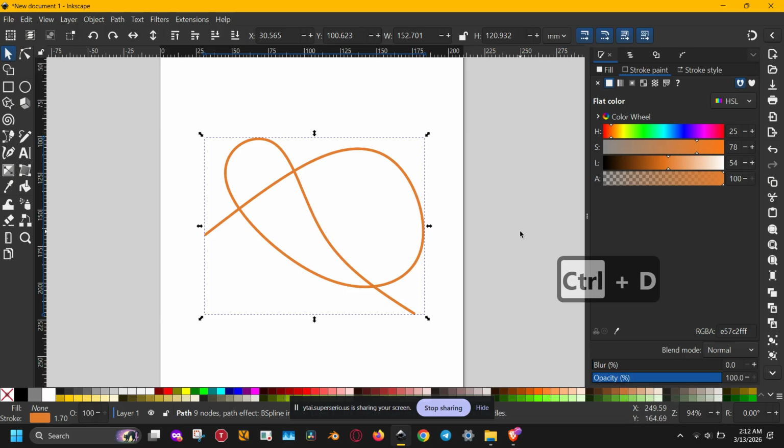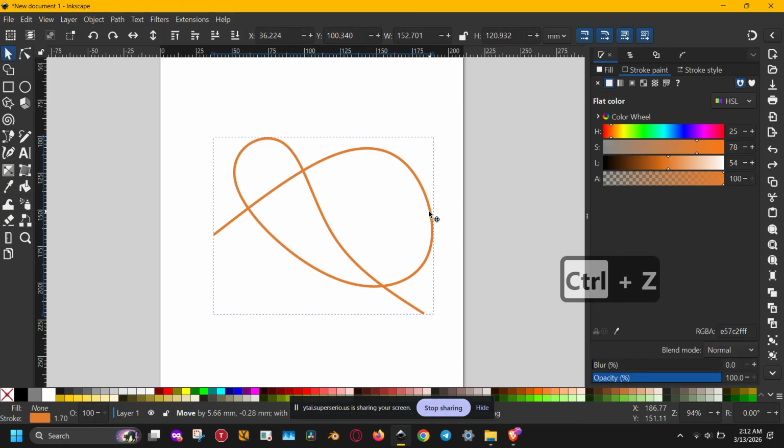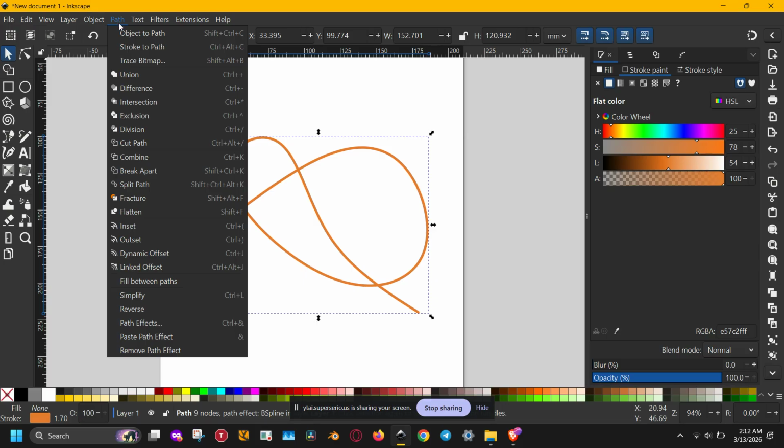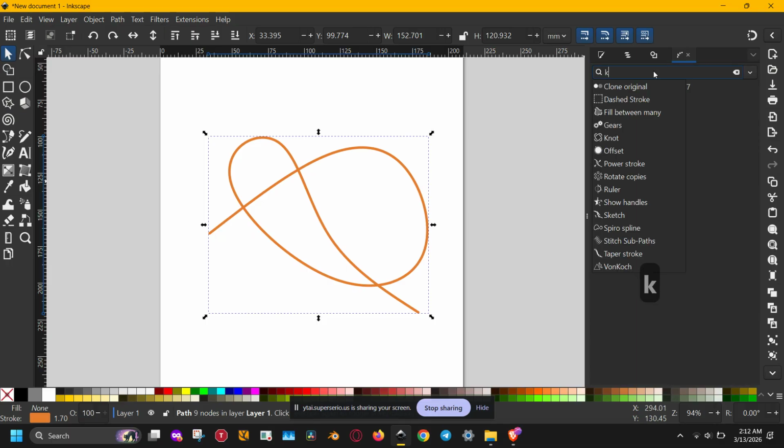Now for the magic part. Go up to the Path menu and select Path Effects to open the Effects sidebar. Click the plus button to add a new effect and search for the one labeled Knot. Click Add to apply it to your selected stroke. You will immediately see the effect take place.